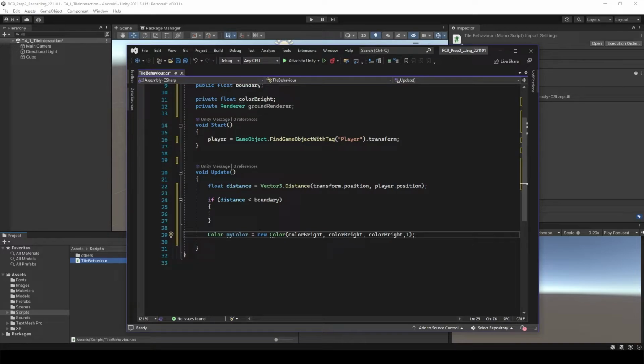So the first one is going to be R, red, and the second one is going to be G, which is green, and the third one is going to be blue. And the last one represents the alpha value. We're going to use these values to change the color of the cube. But be careful, in Unity, we're not using 256 colors. In Unity, basically 0 to 1 is the color. So 0 means black and 1 means white.